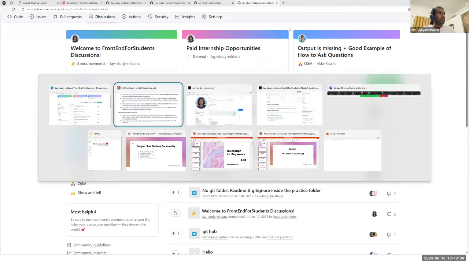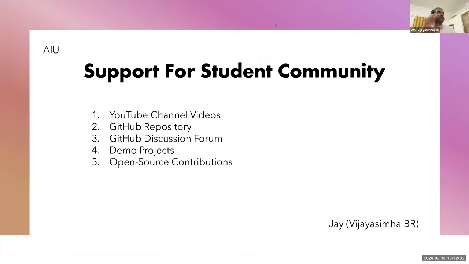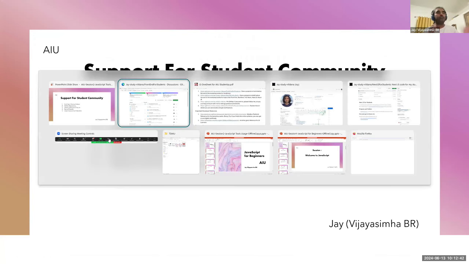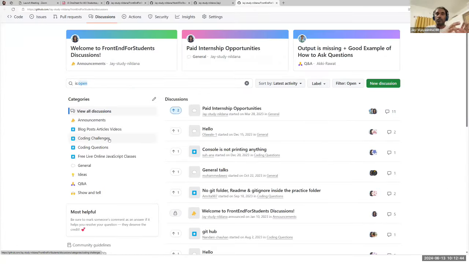Every time I do a presentation, I keep telling you about support for the student community. And I keep saying that I have a GitHub discussion forum. This is what I mean. So this is the discussion forum. It's an open forum. There's no need to do anything. There's no subscription, no ads, nothing.